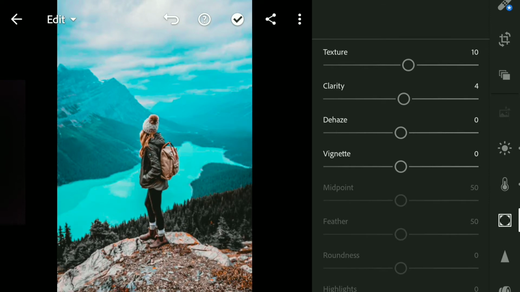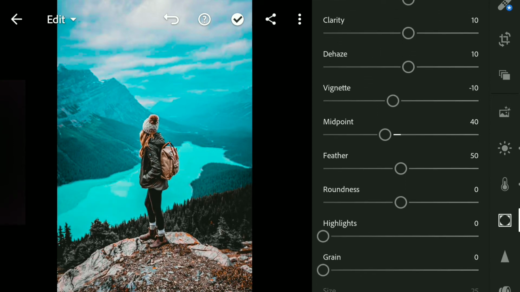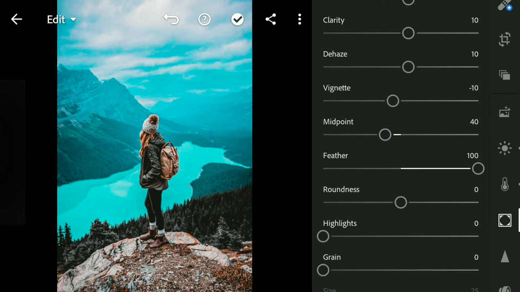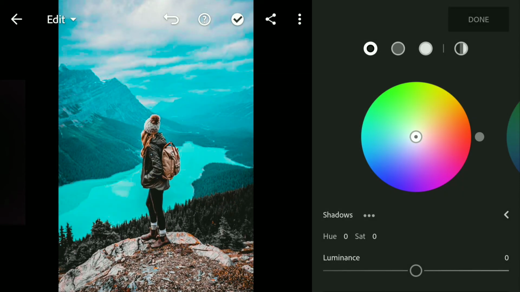Now bring texture, clarity, and dehaze to 10. Vignette to -10. Midpoint to 40 and feather to 100. Now go to color grading and bring hue to 233 and saturation to 20 for highlights and shadows.